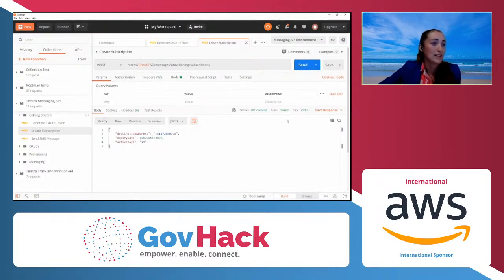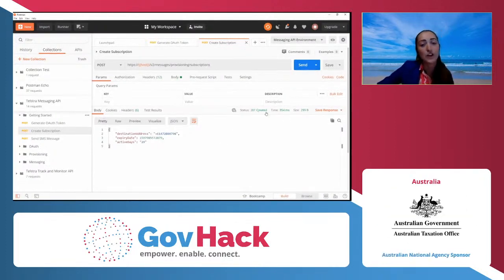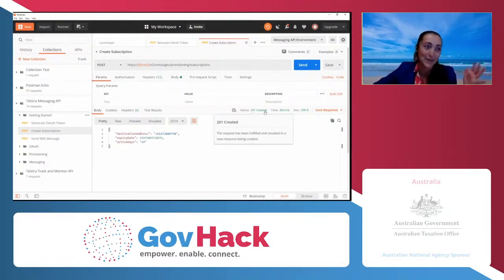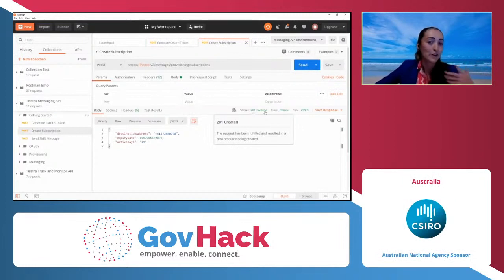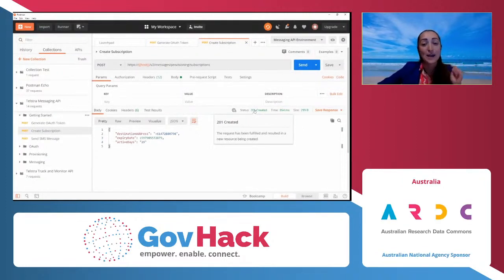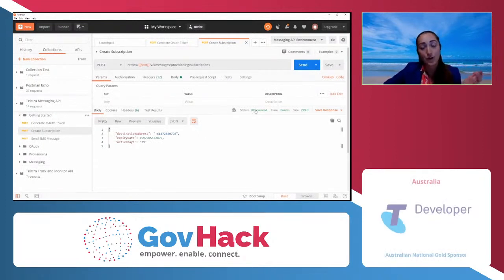This response is a status of 201. Anything with a 200 is good, and you can see that it's in green here as well. If it was maybe a 400 or a 500 number and it was in red, that's bad. But you can check out the API documentation to know exactly what each code means. That's really handy if you're getting errors.